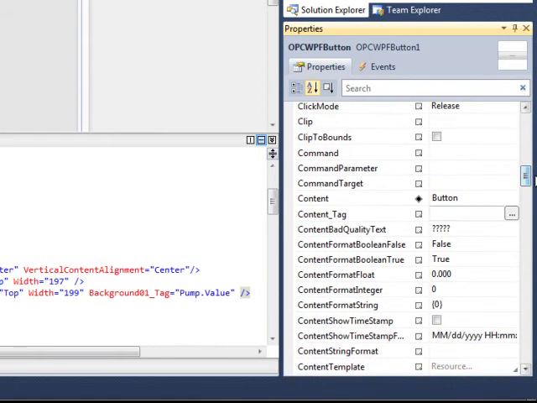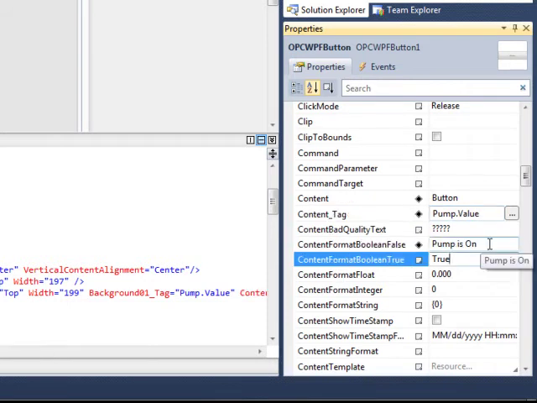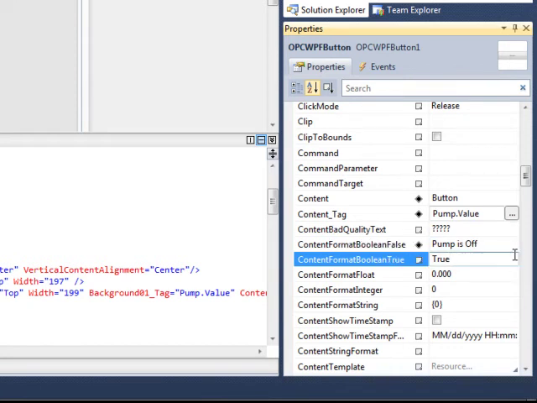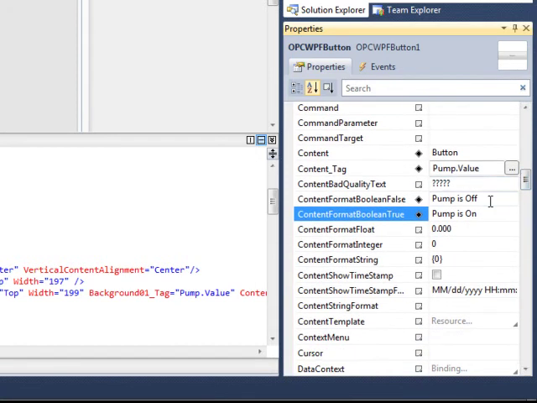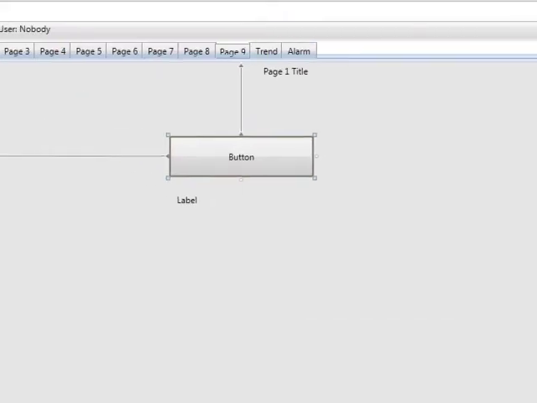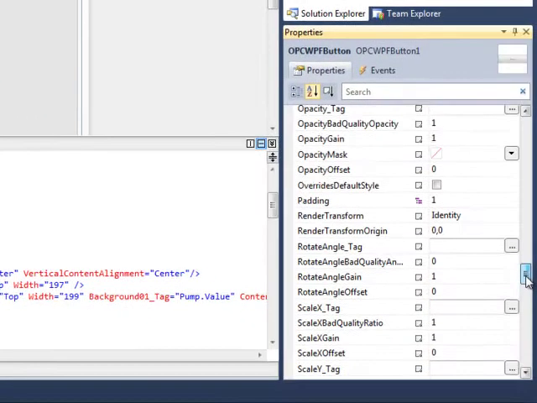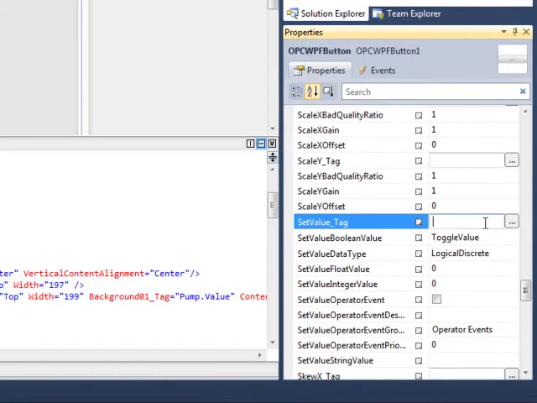Now let's go down to our content, and let's paste our pump value into the content tag property. Let's change the content format boolean false to Pump is off, and let's change the content boolean true to Pump is on. This will control the content or the label on the button when our tag changes from false to true or true to false. Let's scroll down further and go to the set value and also paste that same pump value into the set value tag.